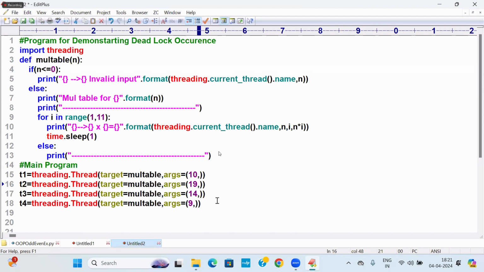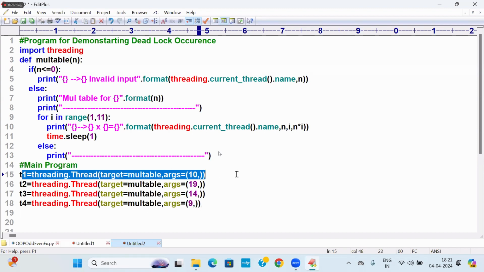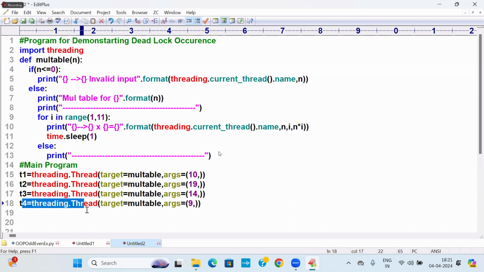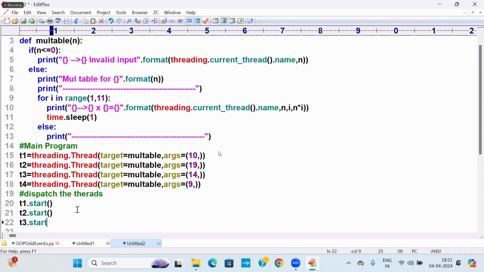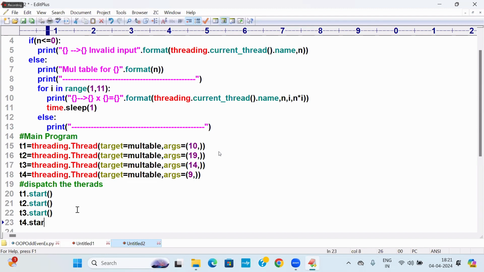These T1, T2, T3, T4 are called objects. Every object will have a name or not? What is the name here? For T1 it is Thread-1, then T2, T3 and T4. Now I will dispatch the threads. There I am going to say T1.start, T2.start, T3.start and T4.start. These are called dispatching.